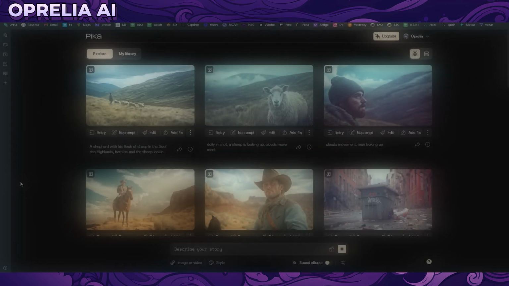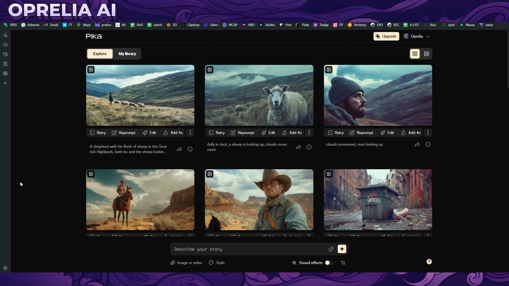Okay, welcome back, dudes. This is Oprelia AI, and today we are going to be reviewing the latest version of Pika Labs text-to-video AI generator, which has come a long way because in the beginning you could only use it inside their Discord, just like Midjourney and a couple of others.